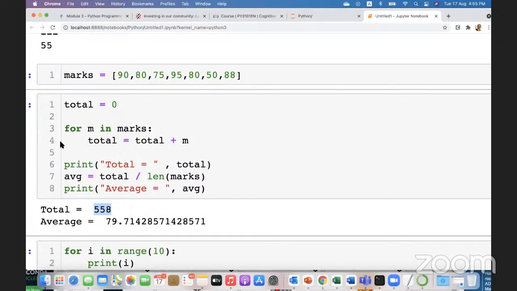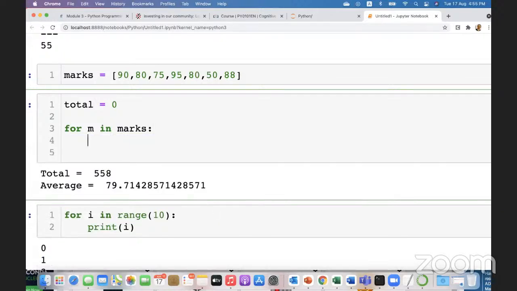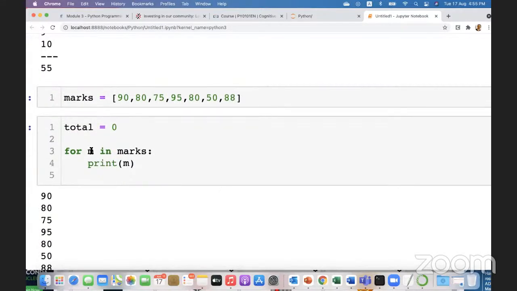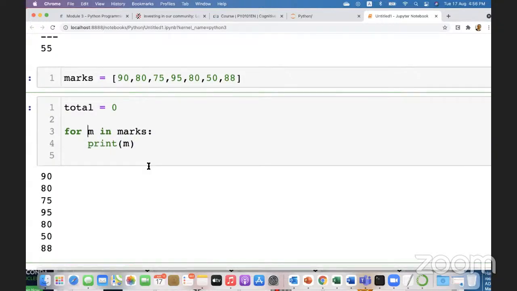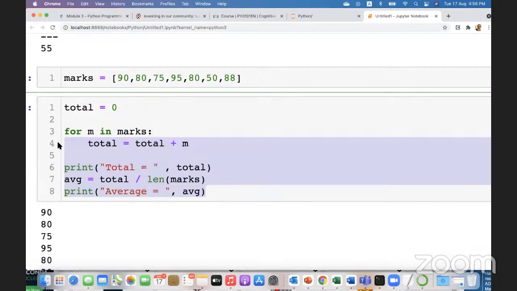I think you have a good point and you seem to be confused, but let me do something. Let me remove this one and say here print M. Now I have this code: M in range of marks. When I said print M, it printed for me the values: 90 became 90, 80 became 80, 75. So M now is representing those values. Is it clear? Oh yes. Very good. Okay, thank you.